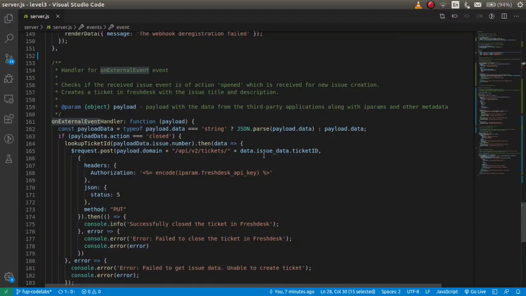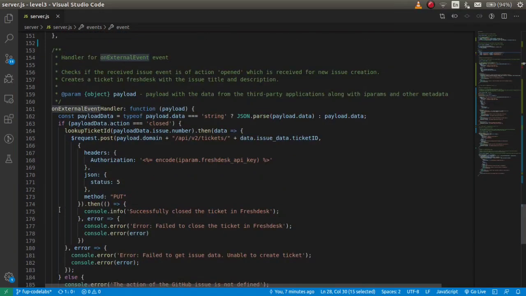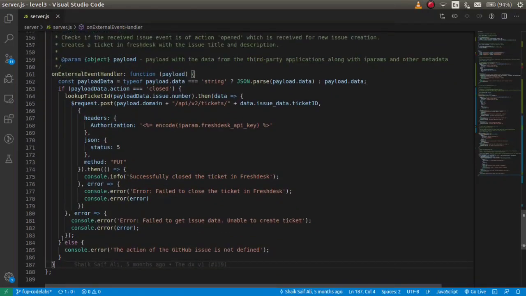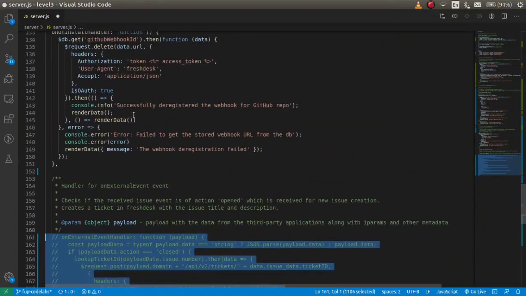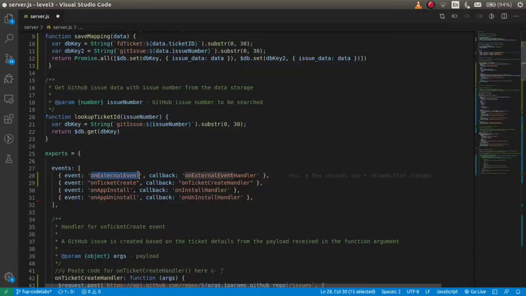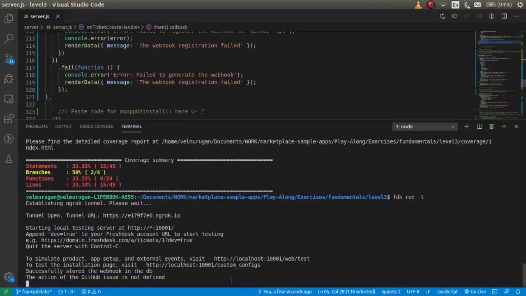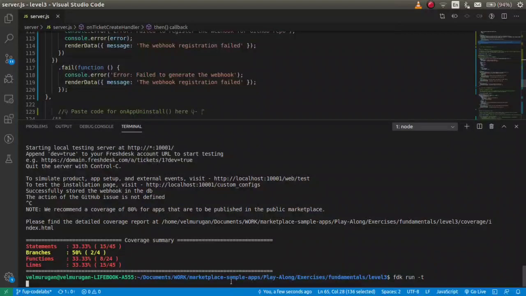If there is no external event handler in your server.js file, your webhook registration will fail, right? For instance, let me comment out the external event handler, and then let me remove the external event from the event definition. Let me save it. Since we already received the webhook, let's close the server and restart it again.